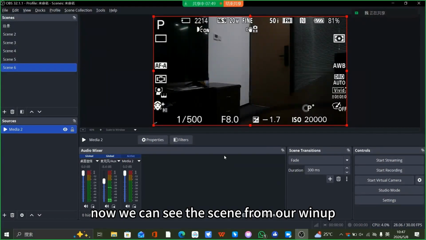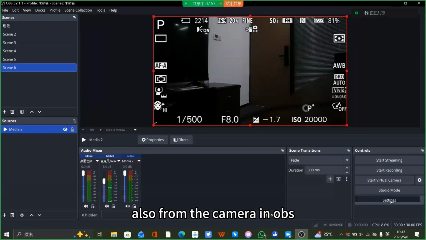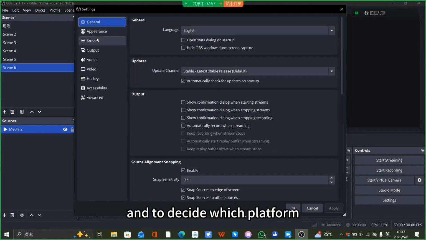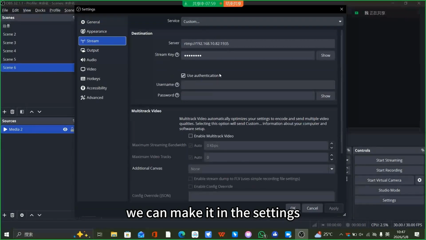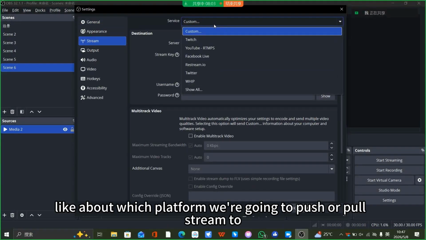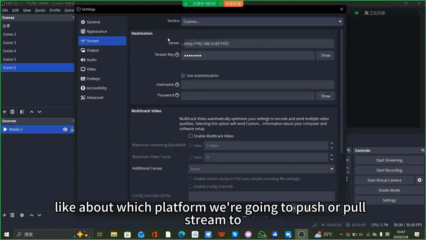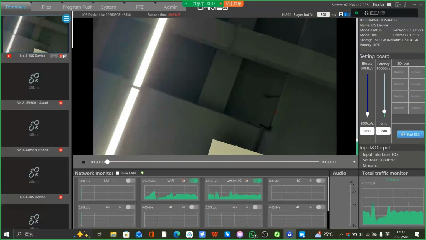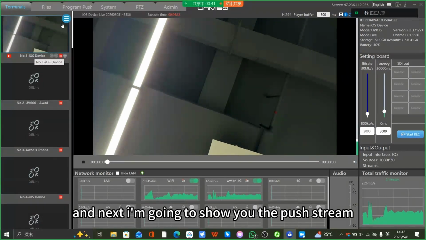And now we can see the scene from our WinApp, also from the camera in OBS, which means we have pulled the stream successfully. And to decide which platform, we can make it in the settings, about which platform we're going to push the stream to, or do the further production. And that's pull stream. And next I'm going to show you the push stream.